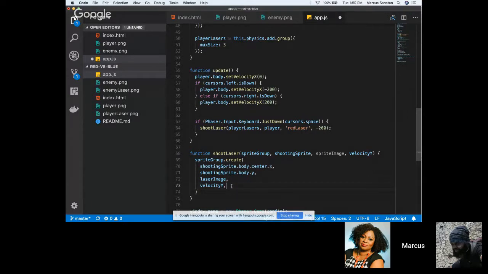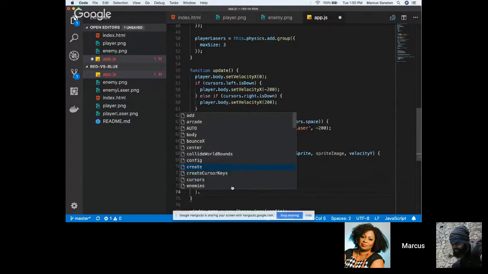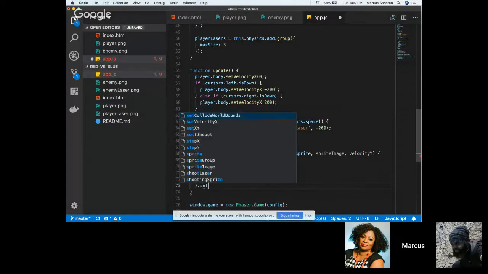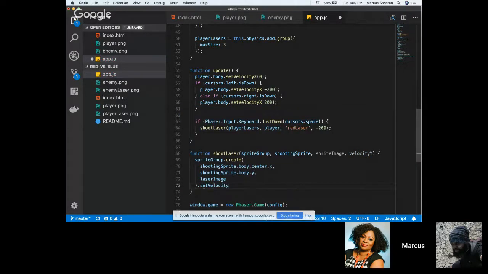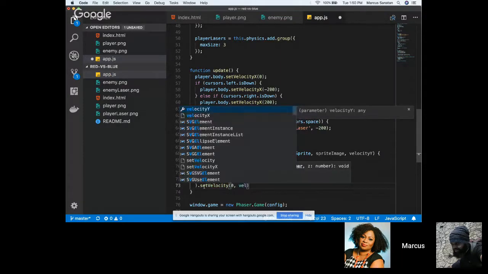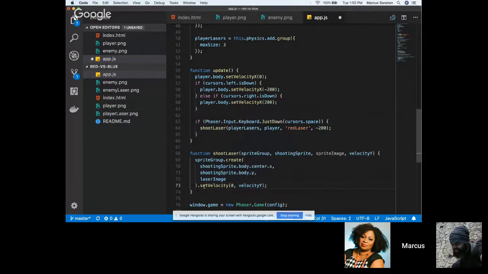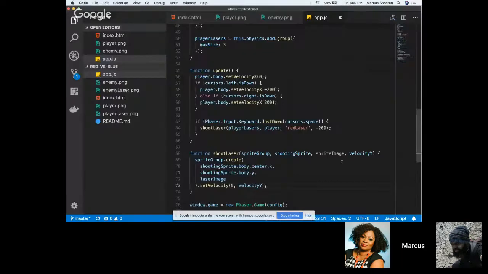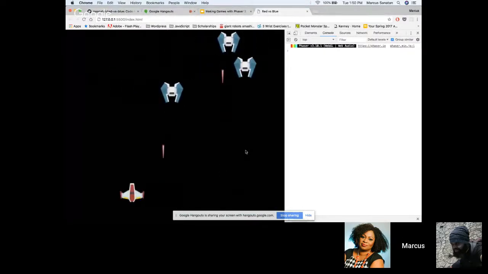So, right, so basically you create a laser sprite in the laser sprite body, set the velocity, do everything you need to do. And then, oh, it's one small error there. Velocity, the function, velocity. And now we have a shoot laser function. If we press space, laser image not defined because it's called sprite image. We can shoot lasers. Great.